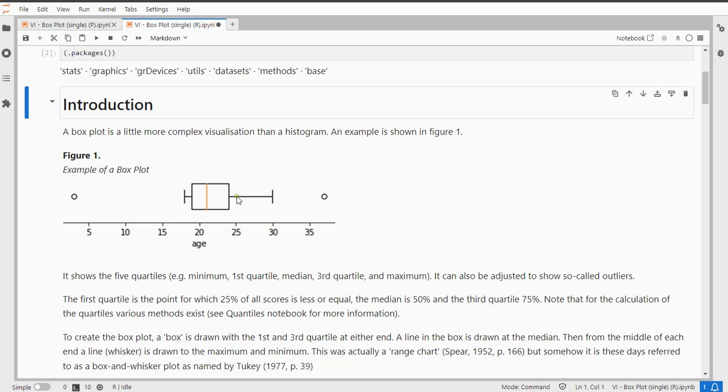And therefore each part actually contains 25%. So 25% of the data will fall between the median and the third quartile. A quartile splits the data at 25%.